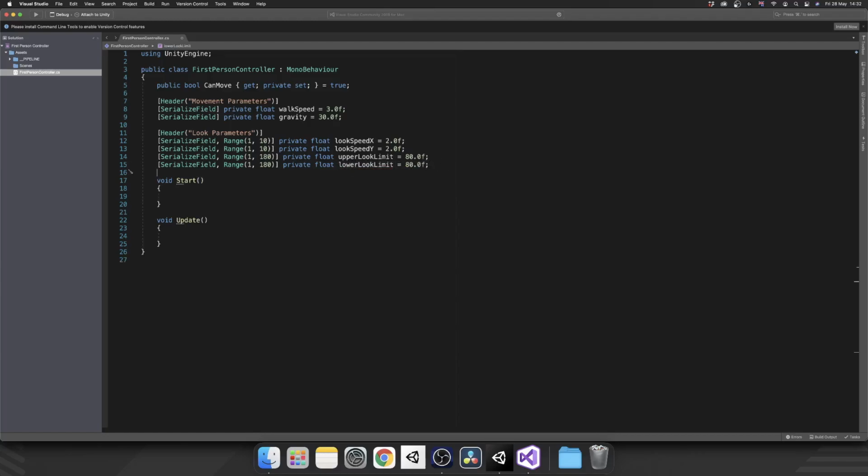So that's going to be it for the variables that we can mess about with in the inspector, but we do still need a few private reference variables inside of our script. So these are just going to be private. We're not going to mark these as serializable. And we're going to need a reference to the camera. Call that player camera. And we're also going to be using the character controller. Call that character controller. So we need a reference to our camera so we can rotate it, and we also need a reference to our character controller that will be attached to this game object so we can actually move our character about.